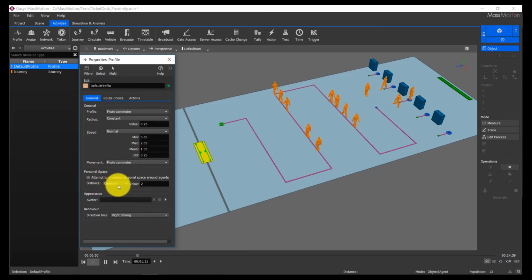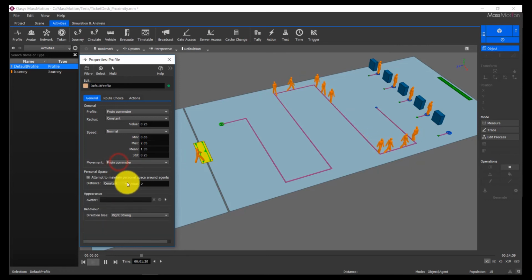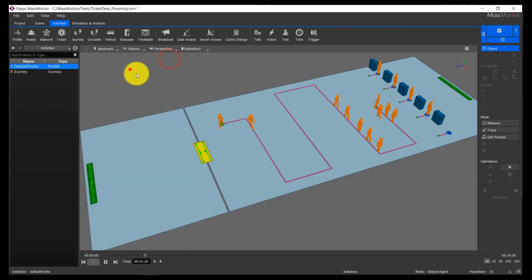Agents have been given a new personal space parameter that users can specify for each agent profile. This parameter adds an additional force to the MassMotion social forces model, encouraging agents to maintain the selected physical distance when there is sufficient space to do so. Agents will also moderate their speed to maintain the required separation at low densities.